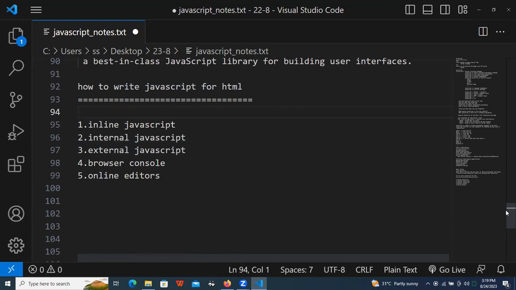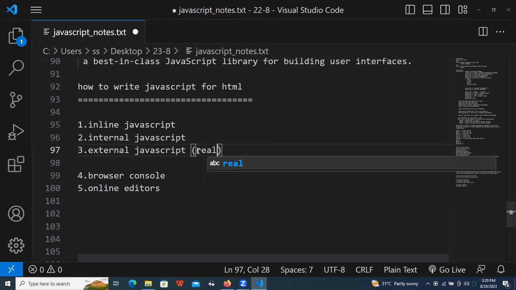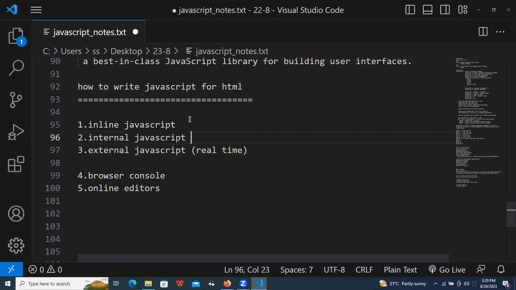There are multiple ways. One is inline JavaScript, one is internal JavaScript, one is external JavaScript, and where you can check the browser console and online editors only for practice purposes. But in real time, mostly people will go for external JavaScript. This is in real time. Okay, coming to the first one, inline JavaScript.